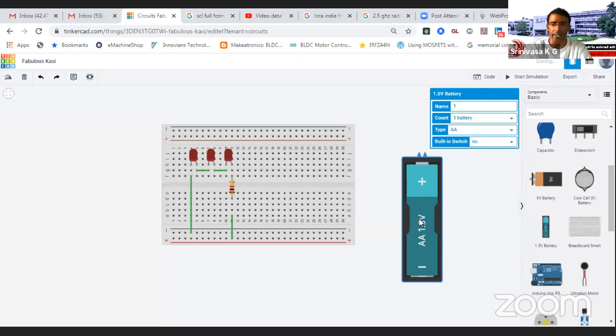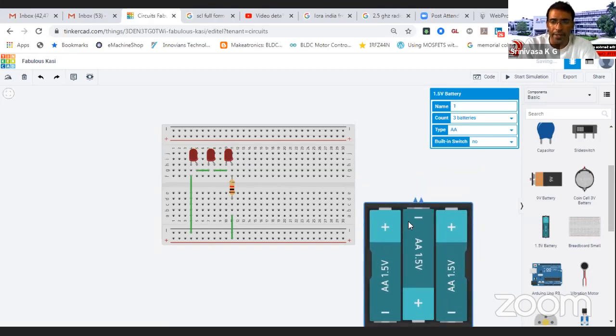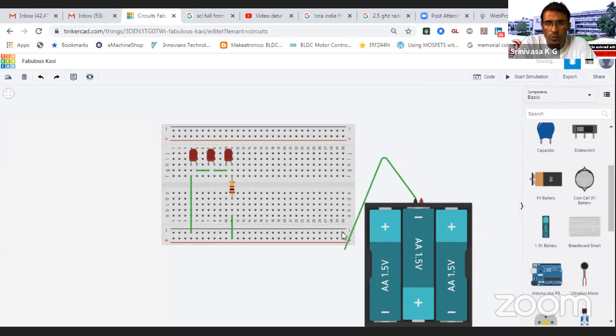If you want to increase that battery voltage, how can you do it? You have to connect batteries in series. So I'm going to increase the number of batteries, like 3 batteries. I can connect 4 batteries, but I'm going to connect 3 batteries. So total voltage will be 1.5 plus 1.5 plus 1.5, 4.5. Whenever we connect batteries in series, the voltage will get added, and current will be the same. So I'm going to connect negative of my battery to my circuit negative, and positive to.